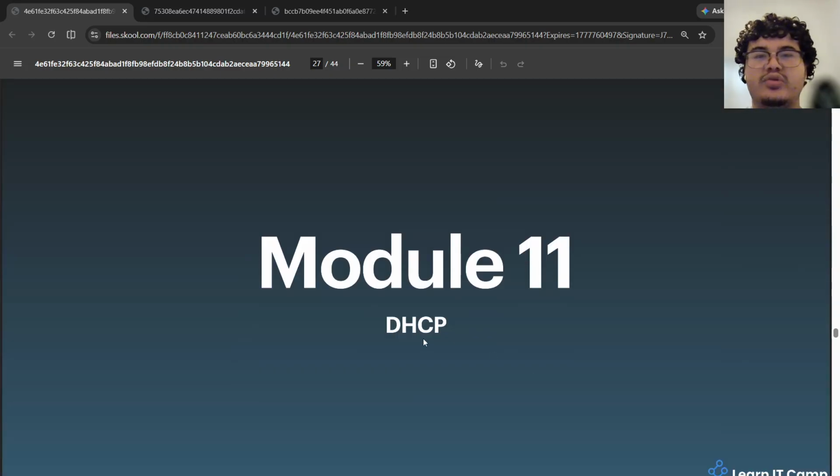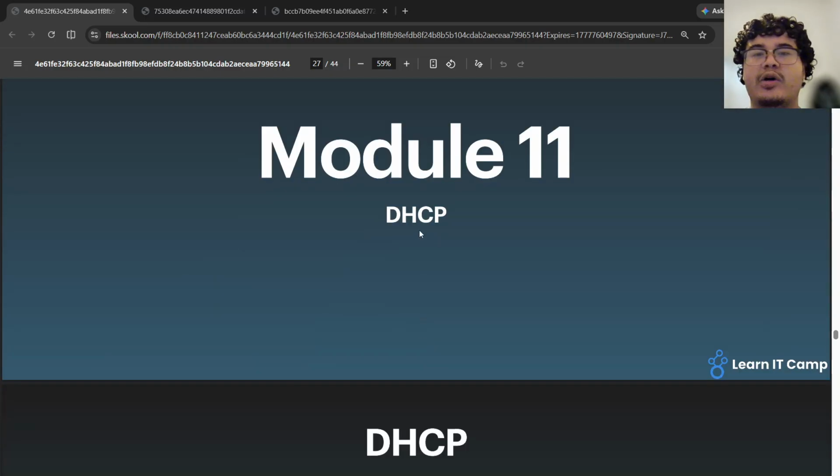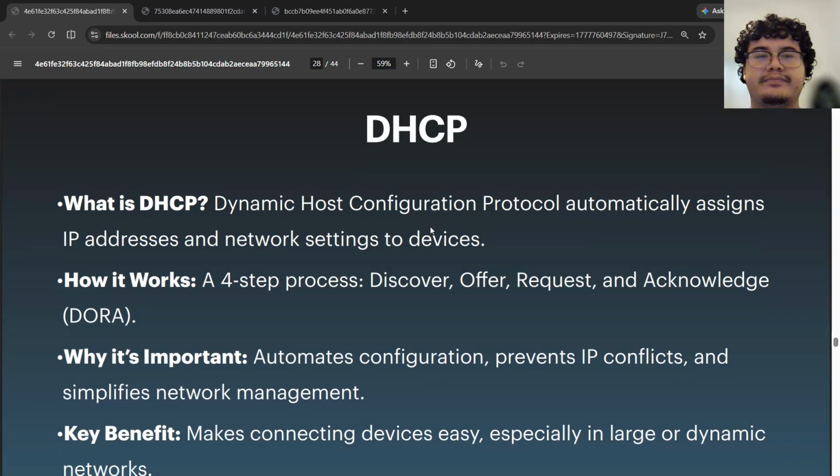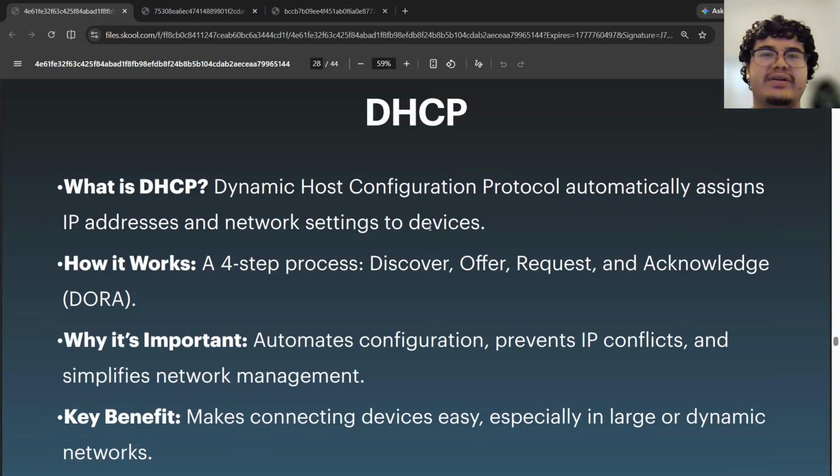Let's go now into DHCP, or Dynamic Host Configuration Protocol. So what is DHCP? DHCP is a protocol that allows devices to dynamically get certain settings like IP addresses, DNS, default gateways, things like that, without human or manual configuration, right? It automatically assigns IP and network settings to devices.